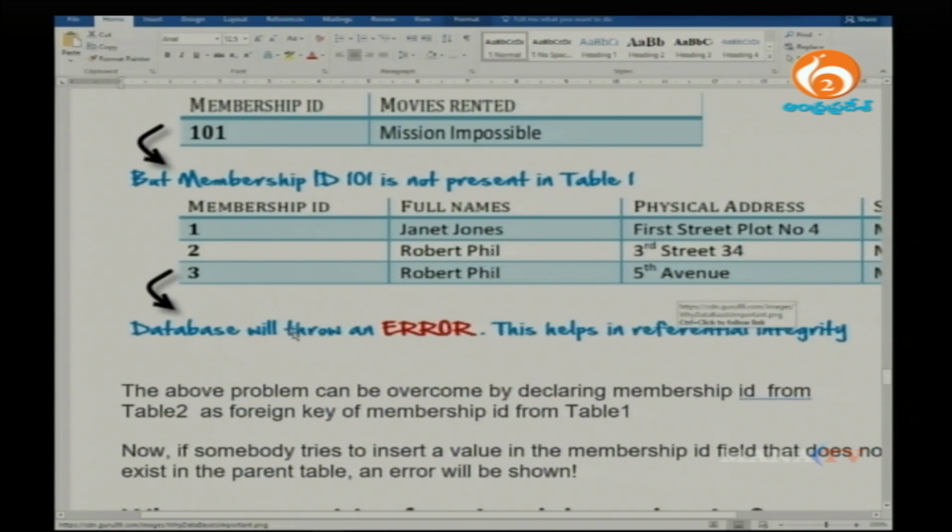But when you execute that query and record 101 is not present in table 1, your database will throw you an error. What is that error? It is called referential integrity. We have talked about something called referential integrity. Just see the screen once again: your database will throw an error, and the error is about referential integrity.